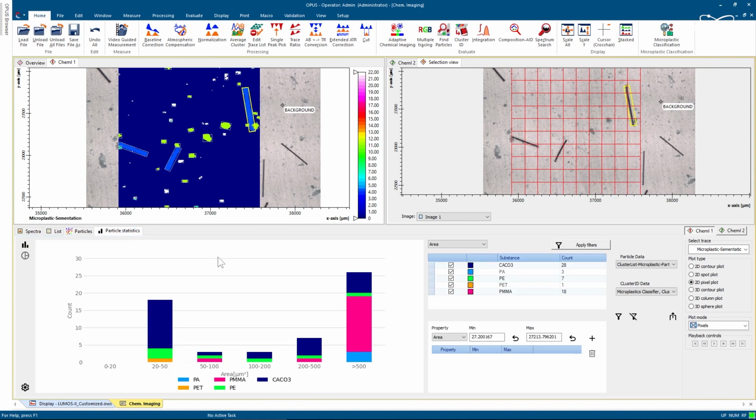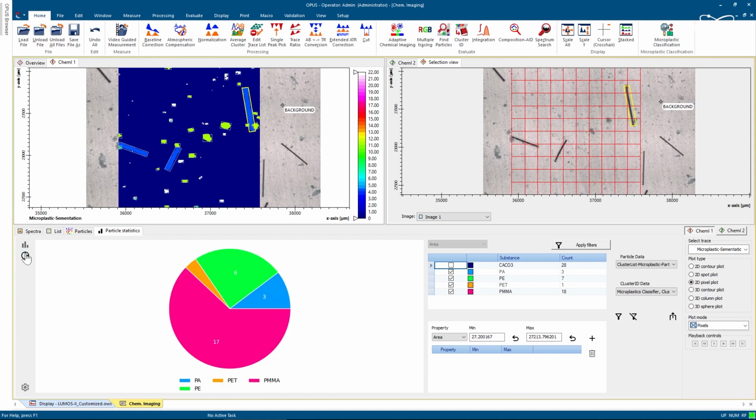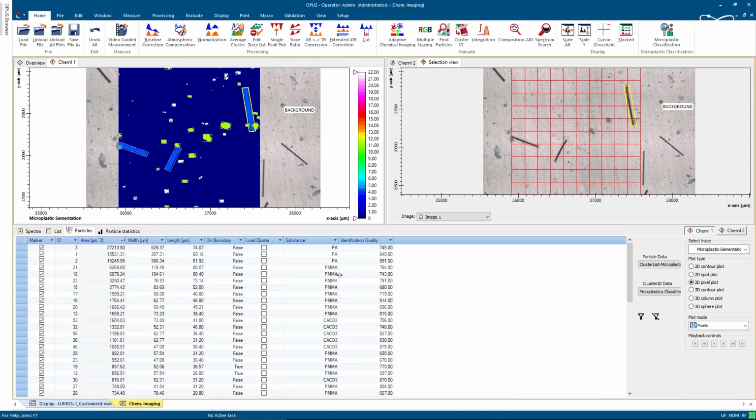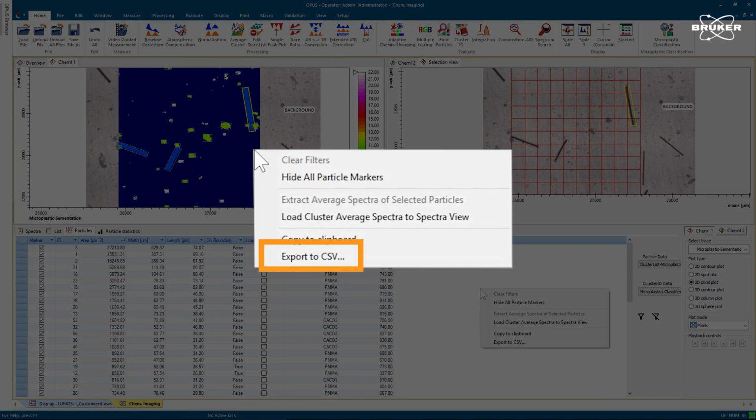At any point during analysis, you can use your chemical expertise and double-check the results for plausibility. You can choose how to visualize your data, for example as a pie chart. On top, all data can be exported into CSV files for further analysis.